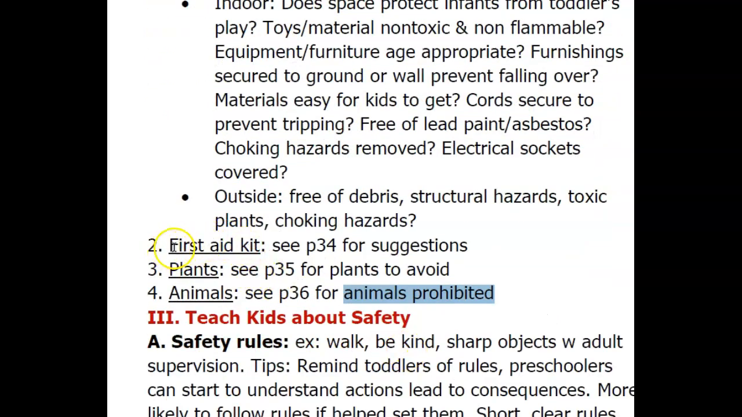What kind of stuff do you need in a first aid kit? What plants should you avoid in the setting? What type of plants are poisonous if a child puts it in their mouth? And what type of animals are prohibited? Pages 34 through 36 of the textbook provide lots of guidance, and we're going to hit on some of these topics more in the videos to come.